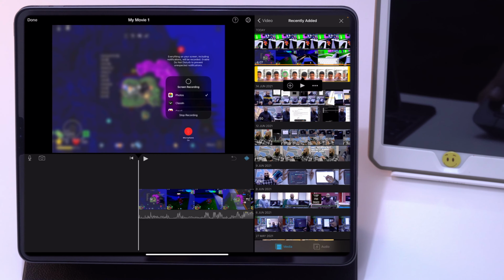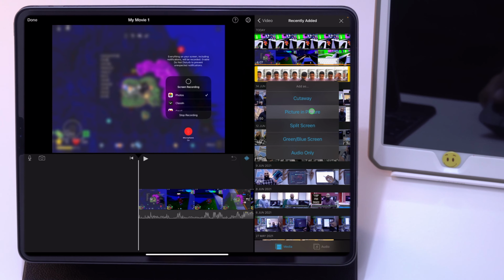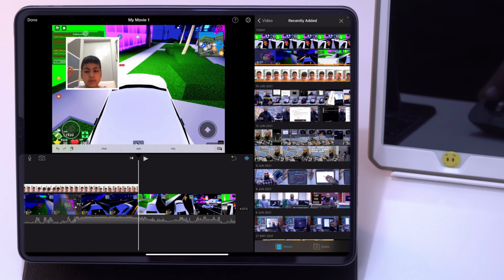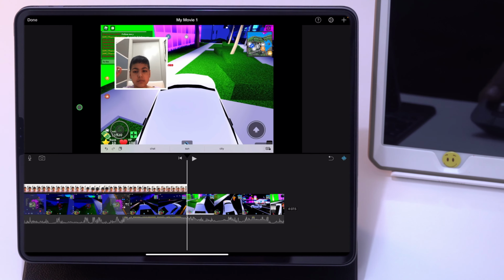That's my face cam. Now, what I'm going to do is press on the three dots. And I'm going to say picture in picture. So I want it picture in picture. That's going to add it on top of my actual gameplay. You see what's happened here? So let me get rid of that. So now look, I've got this as a picture in picture.